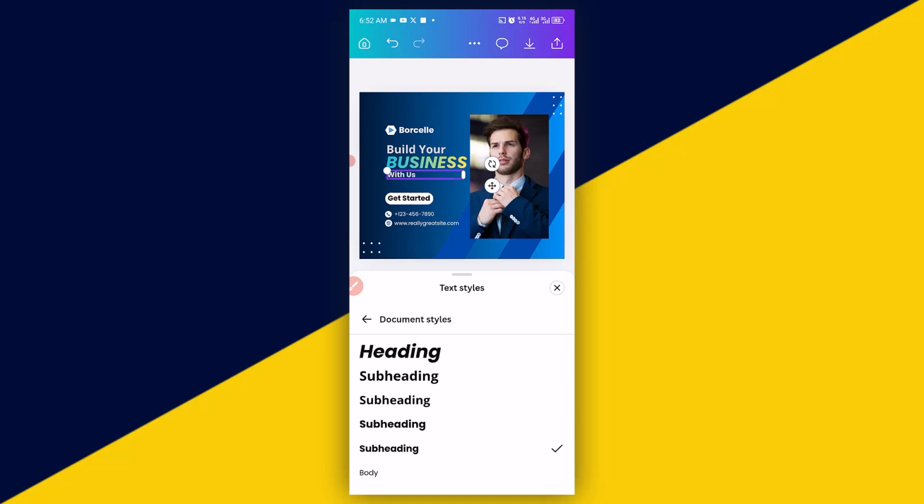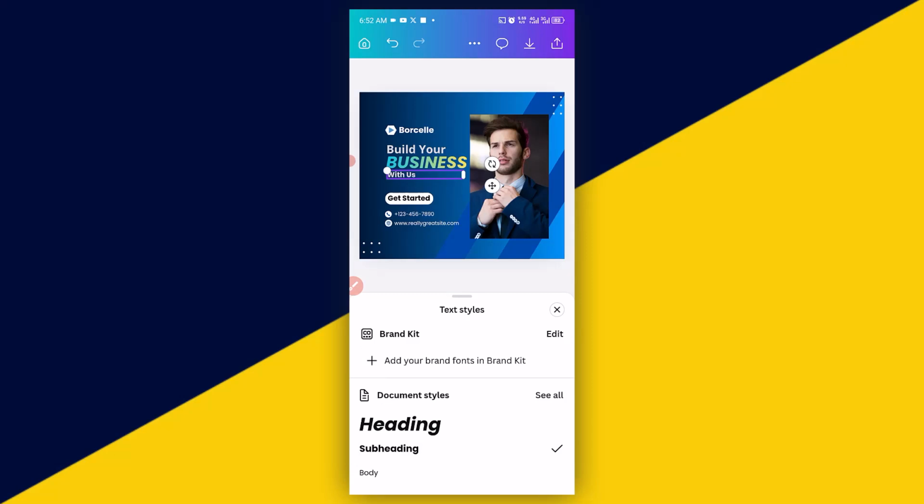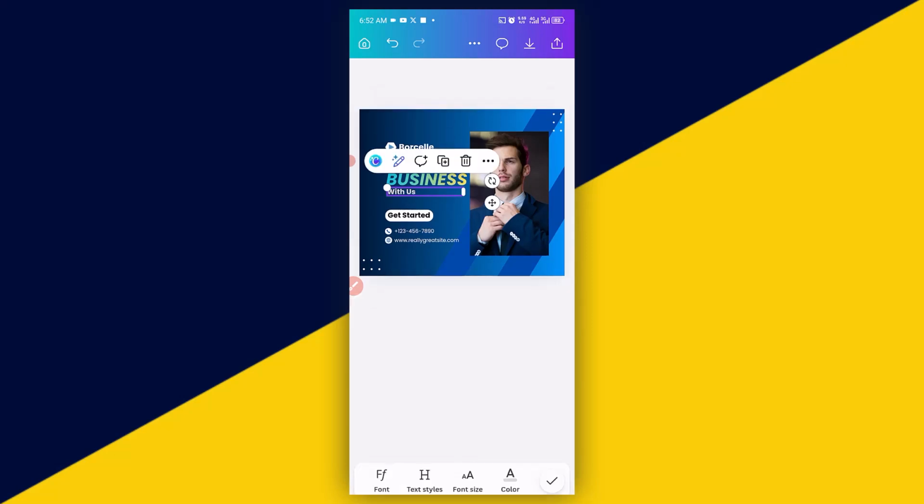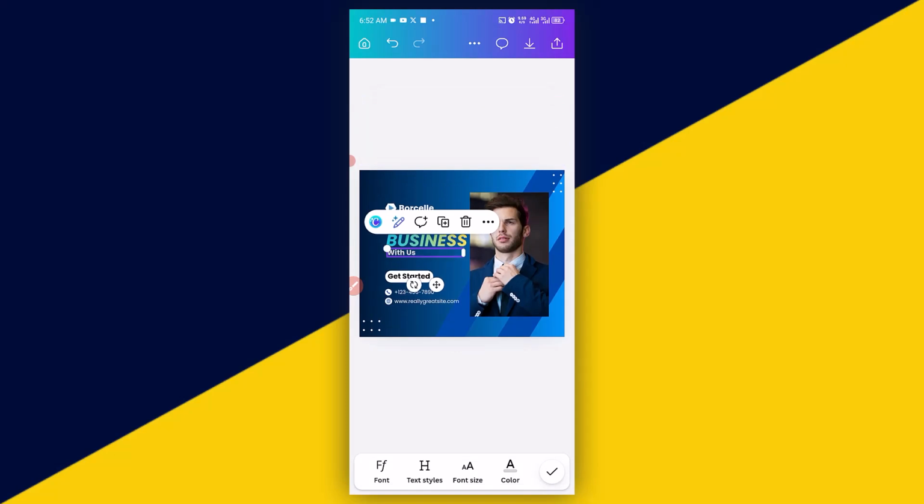I'm going to choose sub heading right here, and I'm going to go ahead and then click on here to go back, just like so. I'm going to go ahead and click on here to close this tab right here, and also I can change the color of this with us. So for that, I'm going to go ahead and click on here. This allows me to open color palette. So here I'm going to choose this to completely white, just like so.